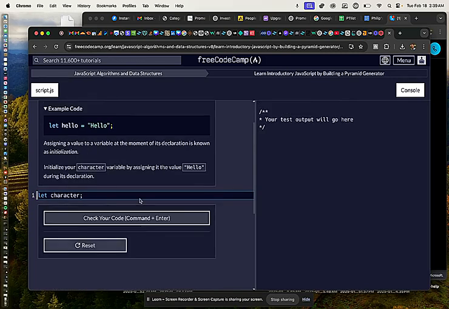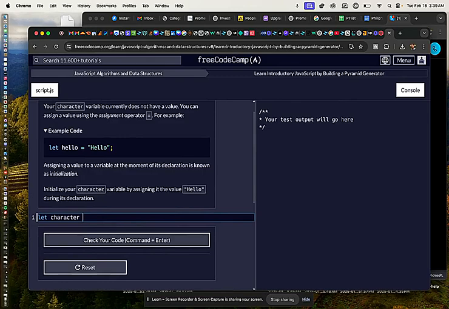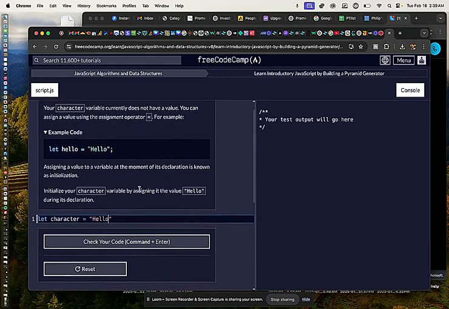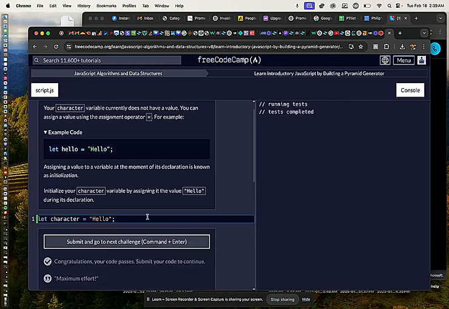We're going to initialize that by giving it a value. So we can say equals hello. So that is a string, and a string is a type of variable. So we're defining this character and giving it the value hello. And don't forget to add this semicolon at the end.